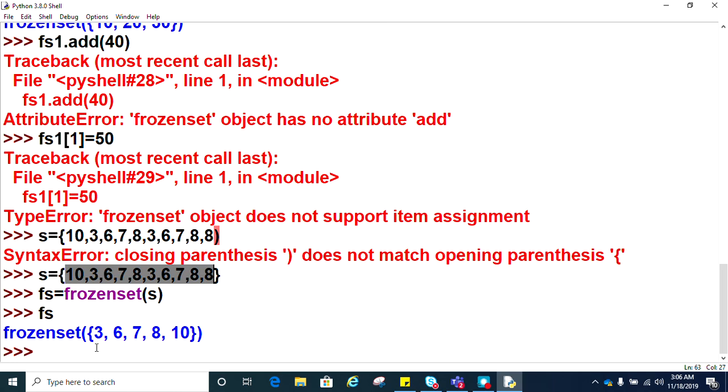Okay. The next important feature of frozenset is that heterogeneous objects are allowed. So we can add different data types in the frozenset.